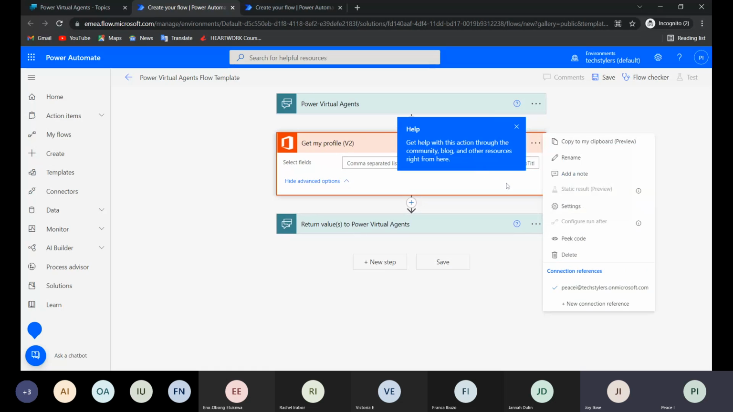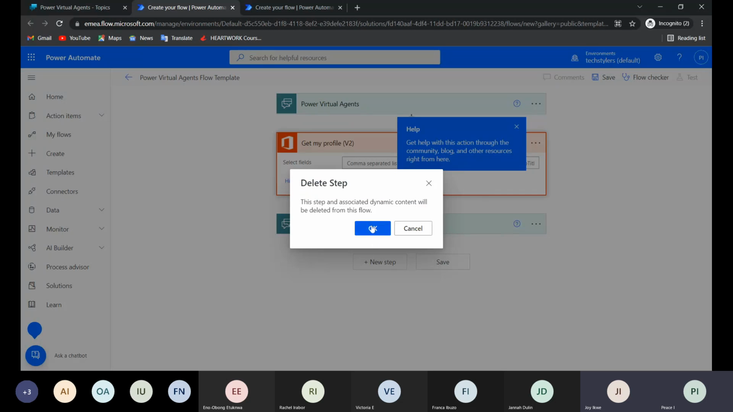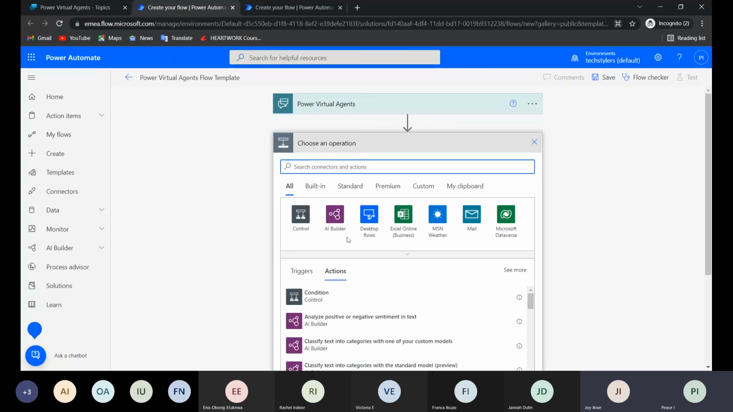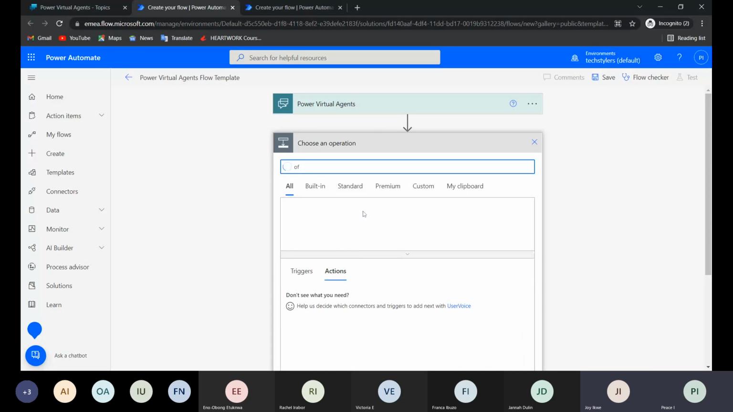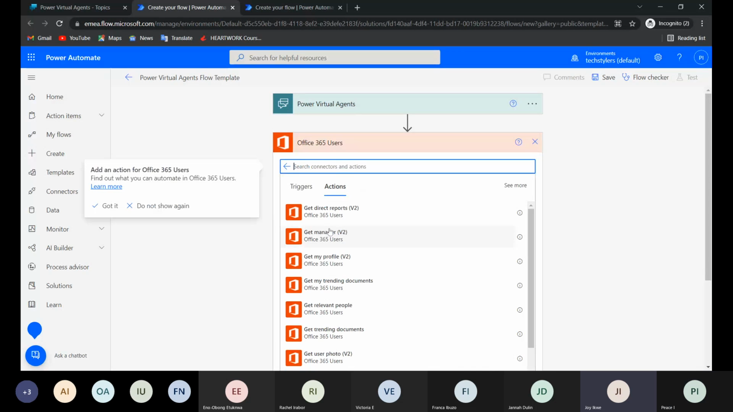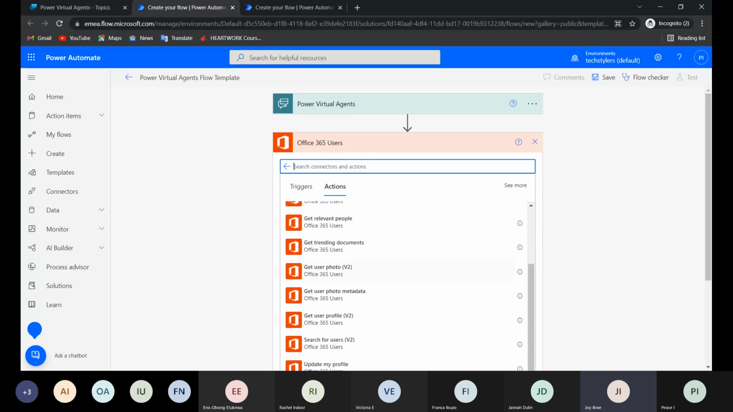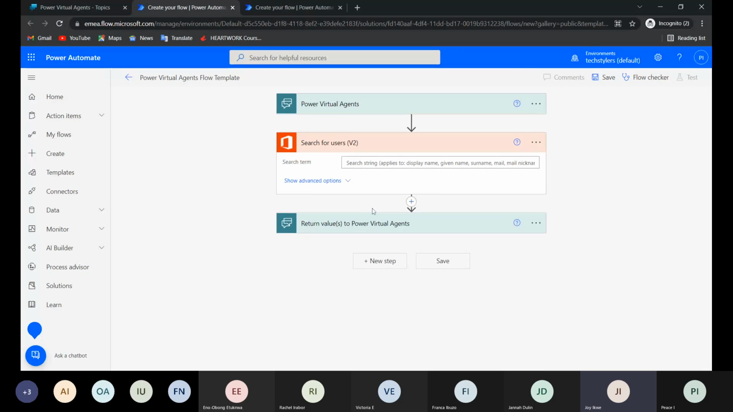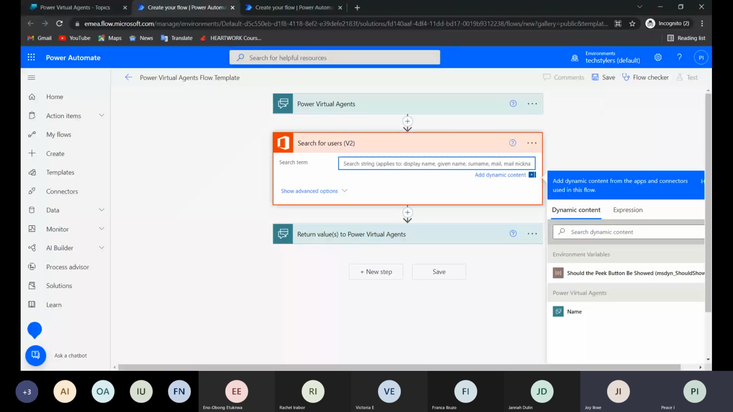I don't think this is what I wanted, so I'll just delete. I'm looking for something easy I can use to demonstrate passing in data from Power Virtual Agent to Power Automate. Let me look for something else. Get user, exactly. Search strings. So this one.